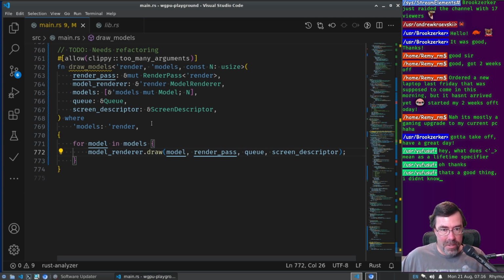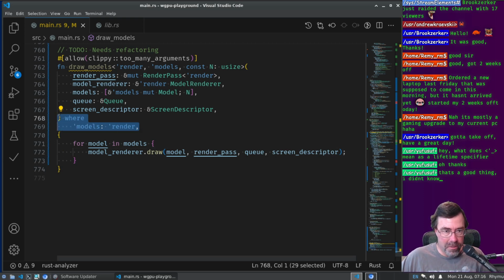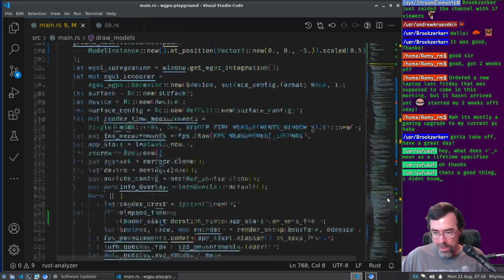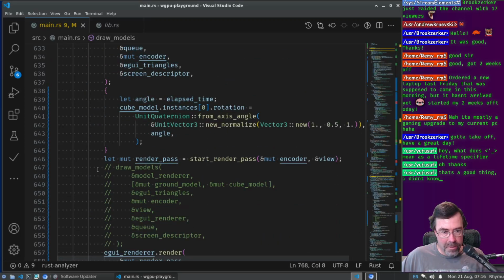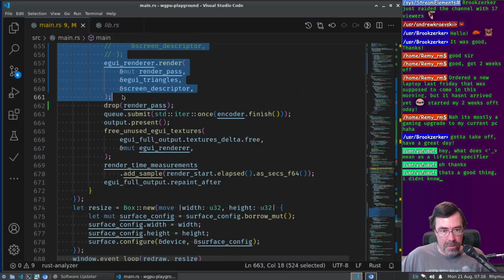When you have multiple lifetimes and you have to start saying which one is longer, which one is a superset of the other, then it gets even hairier. But fortunately, I have appeased the compiler, and that's all that matters. So let me uncomment this draw models. Whoa.